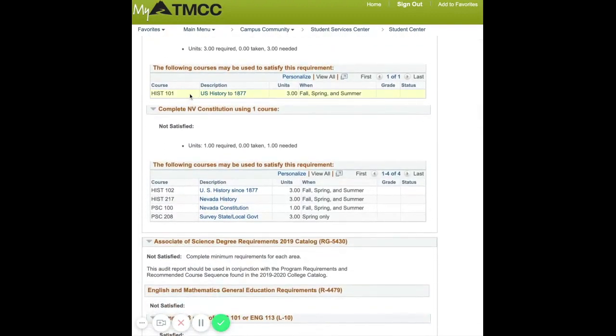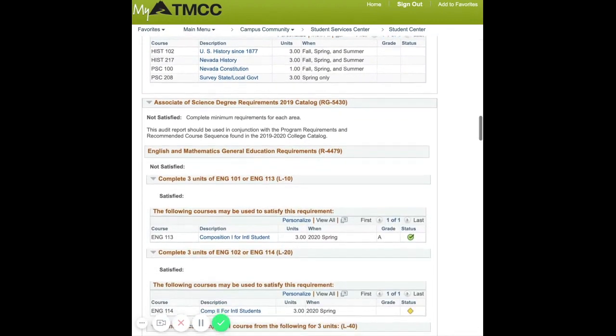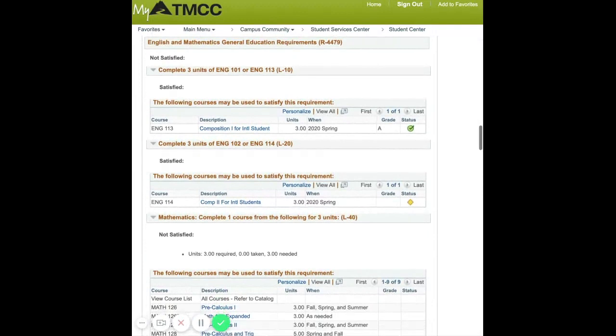However, you may also take History 101 to cover the U.S. Constitution and then take a separate course, such as History 102, History 217, Political Science 100, or Political Science 208 to cover the Nevada Constitution requirement. Students will choose either option 1, taking one course, or option 2, taking two courses. Either way will satisfy the requirements. The report then continues to go through the general education requirements.